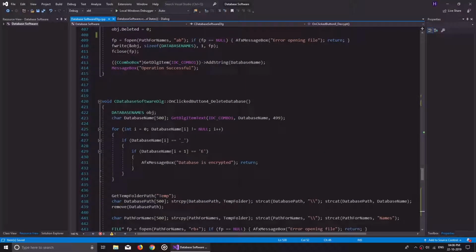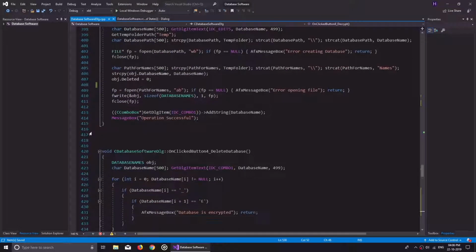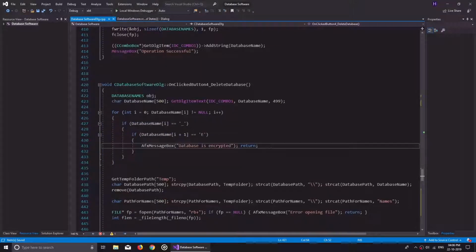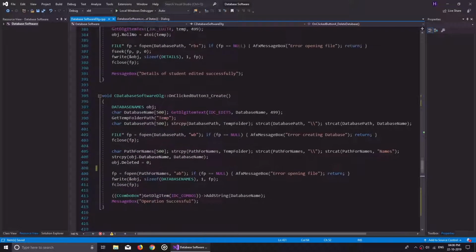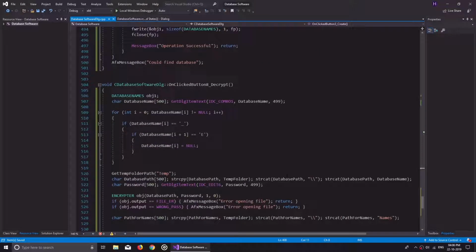I have added a few things here. Whenever we delete, save, or edit, it checks if the database is encrypted. Then it does not do whatever the user wants you to do. And while we're creating, we have to make object dot encrypted 0, because if we don't initialize it, then it might be a random value, and if it comes 1, then the program will think that the database is encrypted. So now I think it should work. Let's try.